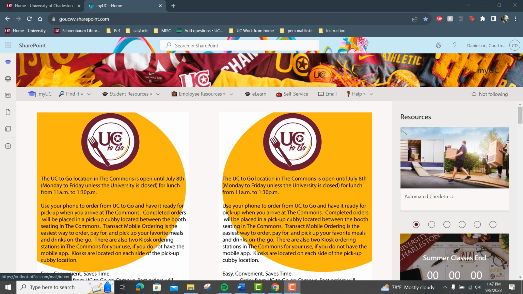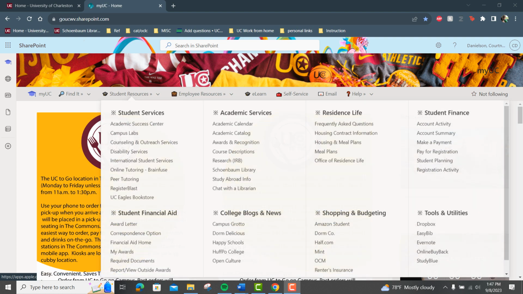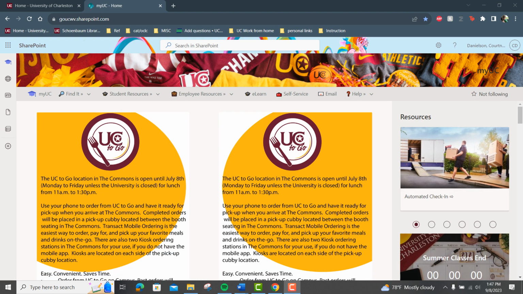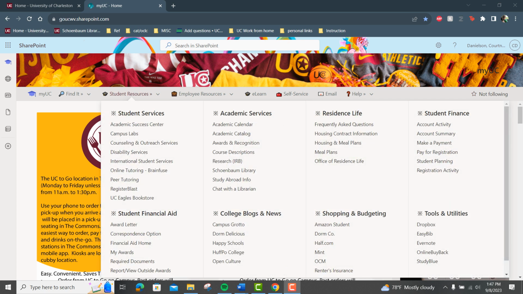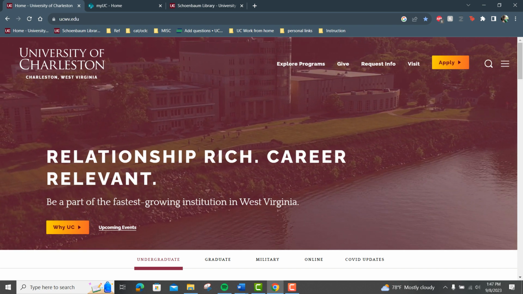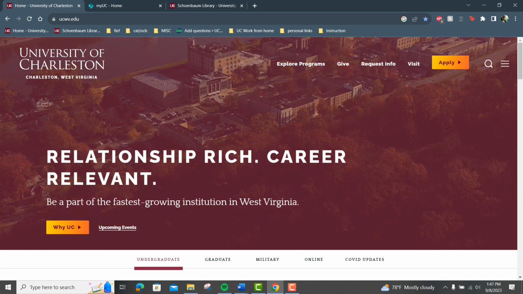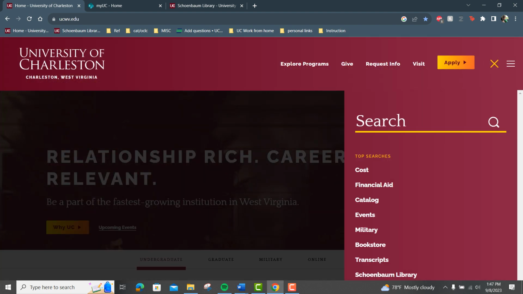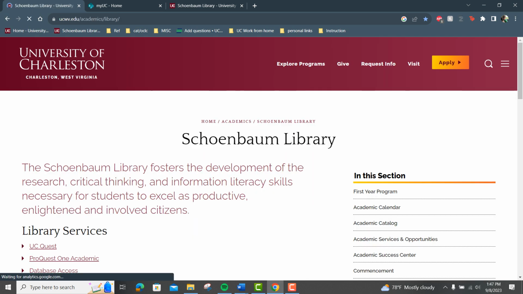Right now I'm on the My UC page. It should look very familiar to everyone. To get to the library from here, we're going to go to Student Resources and then go over to Academic Services. Go towards the bottom to Schoenbaum Library, and that's going to take you right to the library homepage. If you're on the University of Charleston homepage, go ahead and click this magnifier glass. Go all the way to the bottom, grab Schoenbaum Library, and it's going to take you to the exact same page.